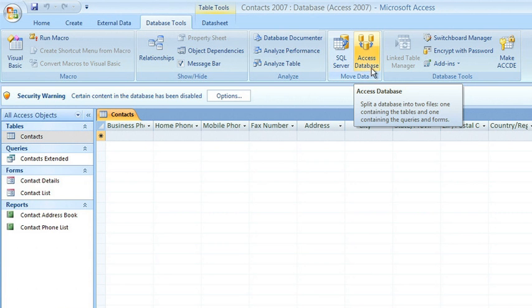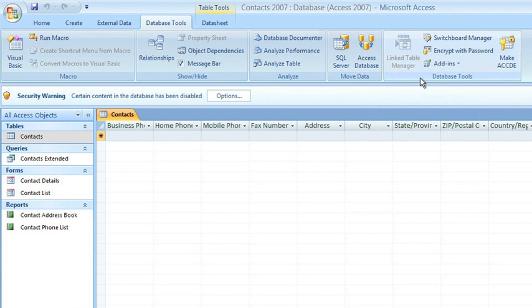The last group on here is the Database Tools group. First option is a Link Table Manager. If you'd split your database into 2 separate database files, the tables in one database and all other objects in another file, this Link Table Manager will help relink the tables if you move the databases to a different folder. The next command is Switchboard Manager. The Switchboard Manager will help you make a new form and table that you can use as a menu system to navigate around the database.